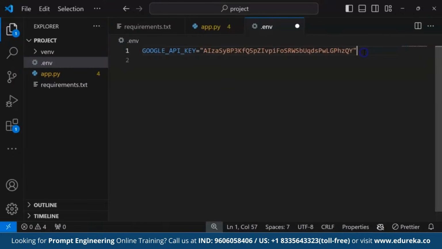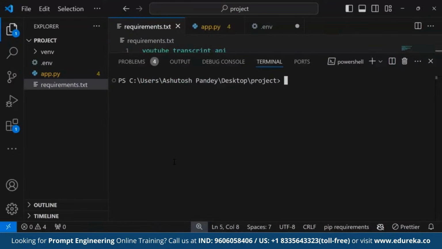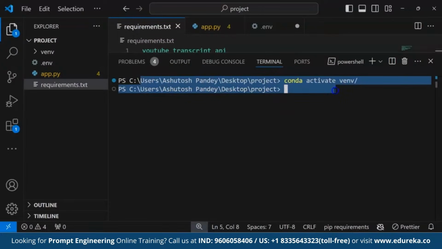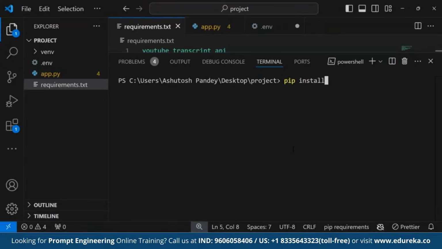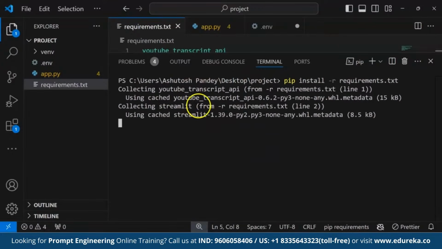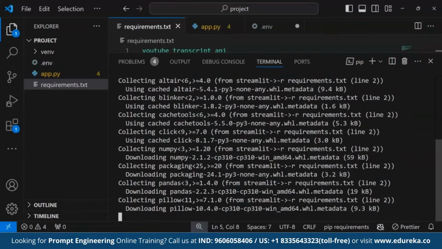So once that is done, back in the terminal, activate your new environment with the command conda activate venv. Since I've already installed conda in my system, it's not taking much time. So while you're installing, it might take a little time. Now let us install requirements.txt in our terminal, and for that the command is pip install -r requirements.txt. So once you enter, the files present in the requirements.txt will get installed.